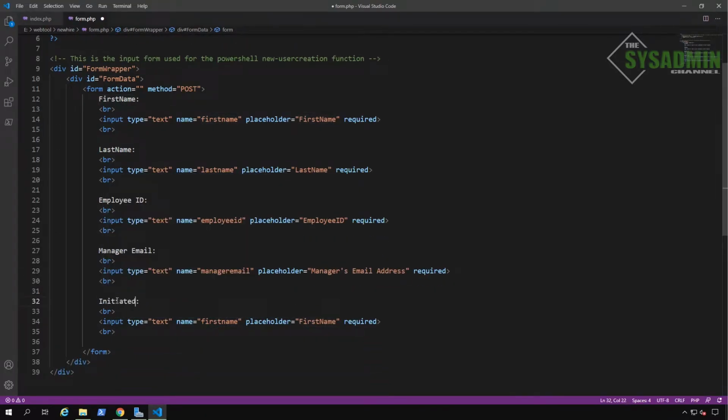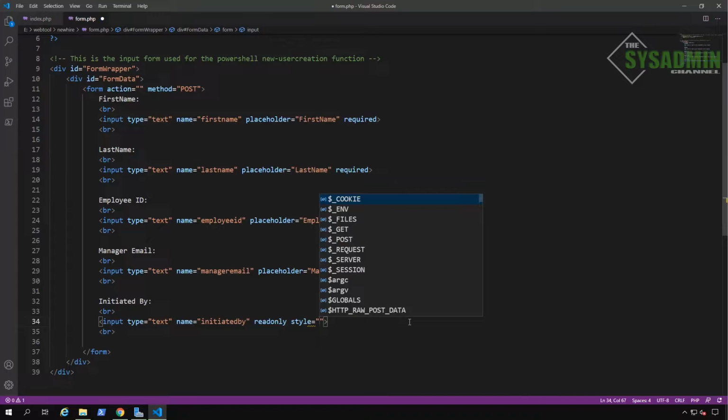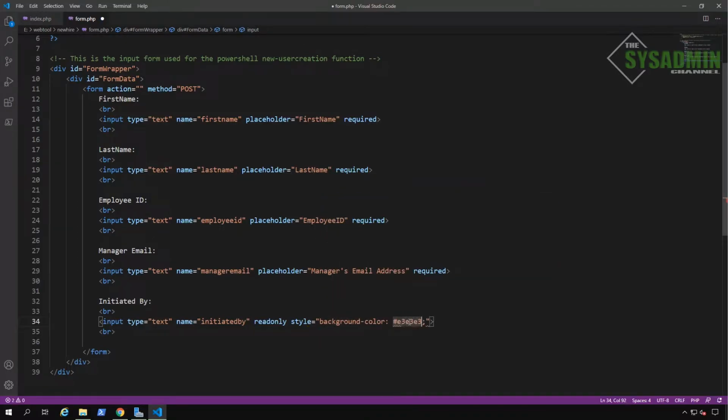And finally, for our last input, we'll change the first name to initiated by. Since this input is going to be populated automatically, we do not want to give the user the ability to change this on their end. So we'll set it to read only and then set it to a gray background.